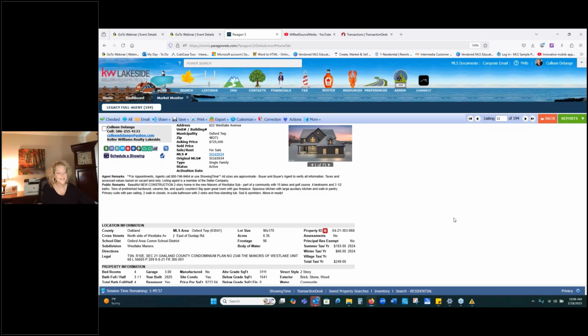Because let's face it, looking at this MLS ticket, we can see there's already an address. There's already a legal description. There's already tax information. There's already 90% of what we need to fill into our contracts. So the last thing you want to have to do is go and fill all that in manually. That takes way too long. So there's an easy button.